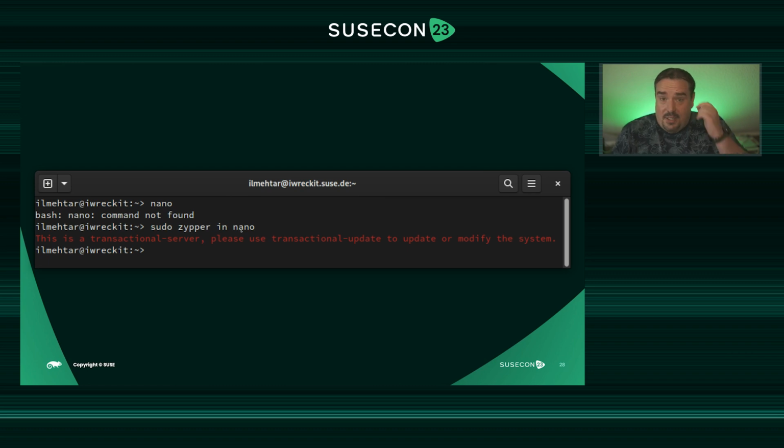So just kind of showing the problem in the real world as it happens. If you have a MicroOS desktop machine like this one, and for some bizarre reason you're one of those weird people that likes to run Nano, you try and run Nano and you can't run Nano because it's not installed, and you can't install Nano using Zypper because it's a transactional system and Zypper tells you about that, and you've listened to my presentation and said you shouldn't be modifying the base OS unless you really, really have to.